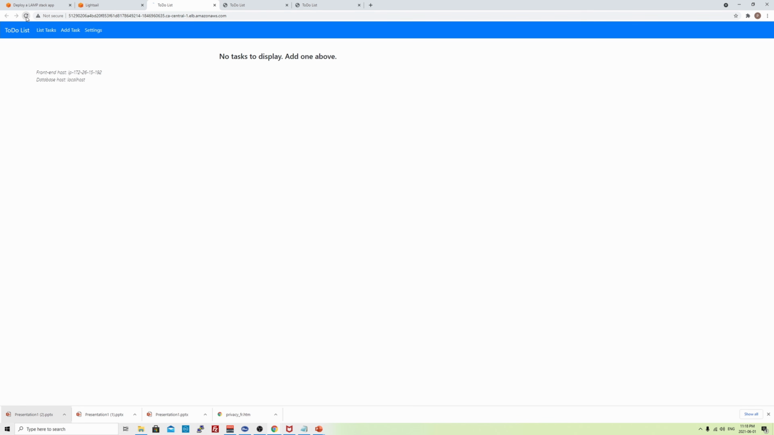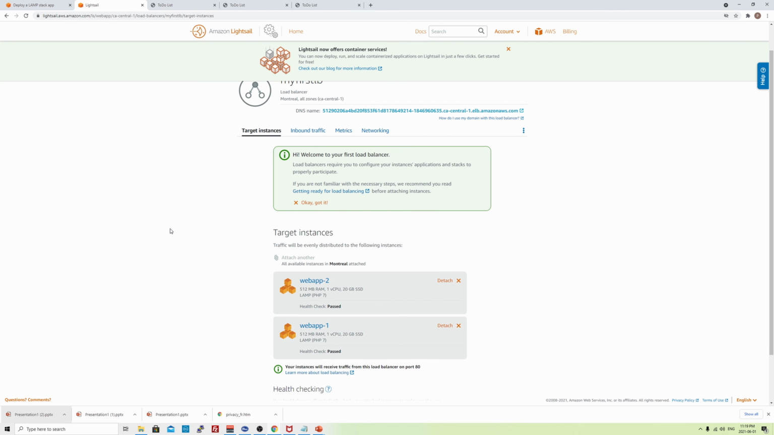So we'll refresh the page, and you see the front end IP is getting changed. That means it's now on host 2, and when we refresh it, the IP is changed. That means the traffic is now redirected to host 1. That means it's working fine, it's working as expected. We don't have to worry about anything.